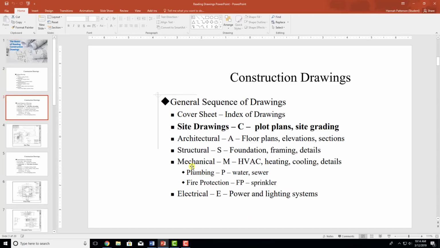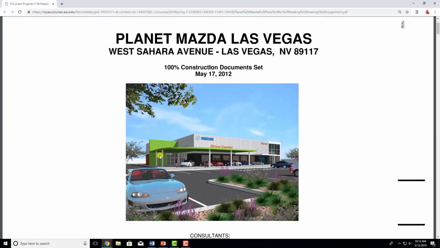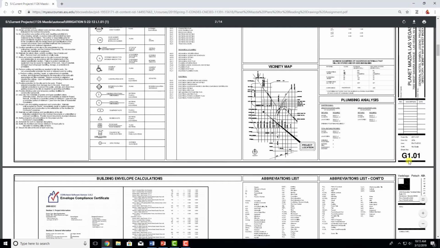So we're first going to start with our site drawings. So notice that it goes site drawings C. So each page, if I bring up the drawings again, each page will have a little note in the bottom right, G 1.01. That is your page number. So G means general, and 1.01 tells you the page.